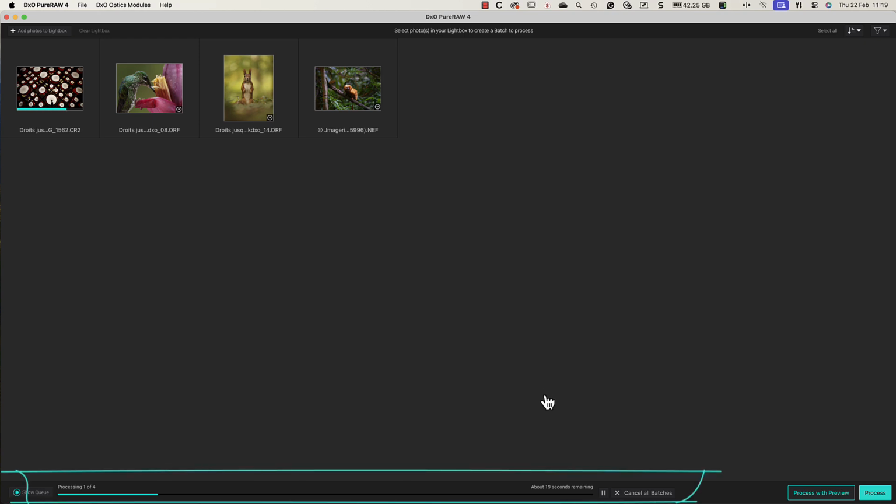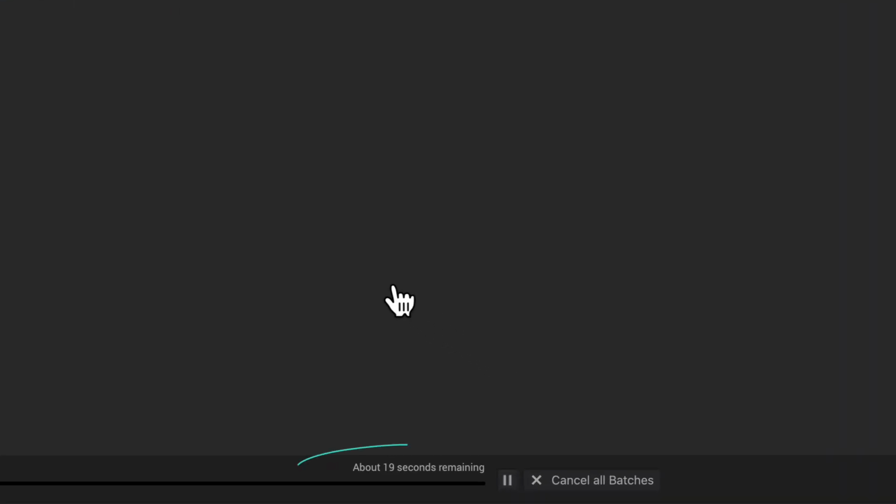We now see the processing queue at the bottom of the interface with an estimate for the remaining time to process the files. It's possible to pause the processing by clicking the pause icon to the right of the progress bar. Notice the icon then changes to show a play button, which we can click when we want to restart the processing. If we decide that we don't want to process these images, we can cancel all the image batches in the queue by clicking the button to the right of this.